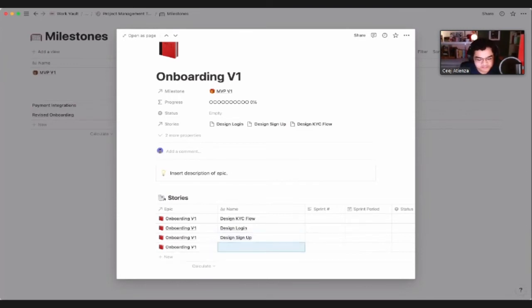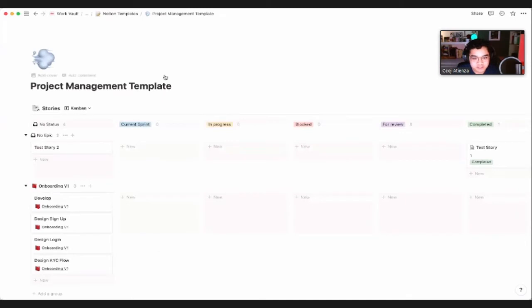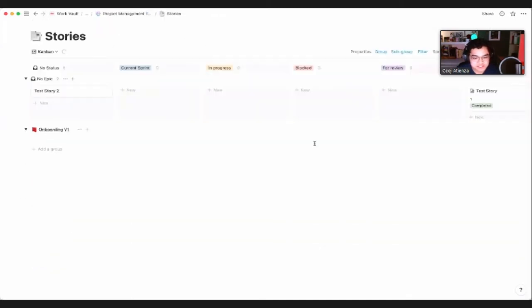Then you also have the dev side. So, develop those flows, for example. So now you were able to break down that one big milestone that you have into a feature. Then you broke down that feature into its different parts, and that helps you align it with a sprint, and it helps you do things more efficiently. Now, going to the stories database naman, you'll see that we have 4 stories under the onboarding version 1. So we have design sign up, design login, design KYC.